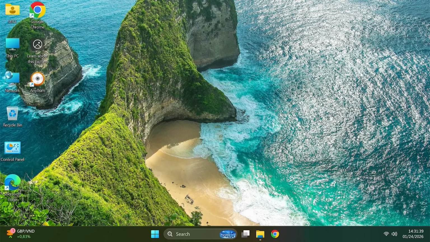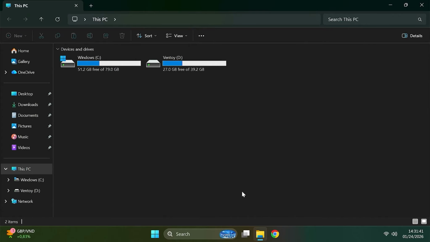Hello everyone. Today, I will guide you on how to back up Windows into an ISO file. I will back up the C drive, which is the Windows drive, to the D drive for storage. You need to ensure that the D drive is large enough to contain the C drive's data.